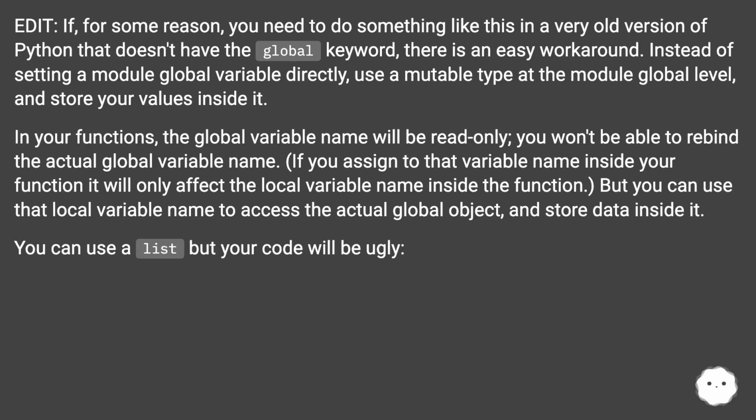Edit. If, for some reason, you need to do something like this in a very old version of Python that doesn't have the global keyword, there is an easy workaround. Instead of setting a module global variable directly, use a mutable type at the module global level, and store your values inside it. In your functions, the global variable name will be read-only. You won't be able to rebind the actual global variable name.